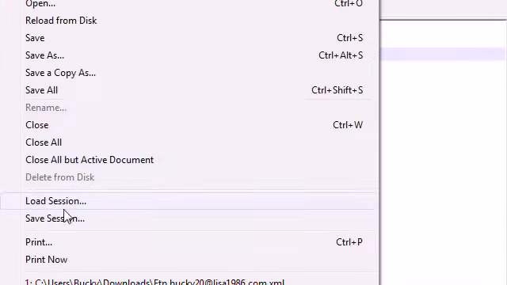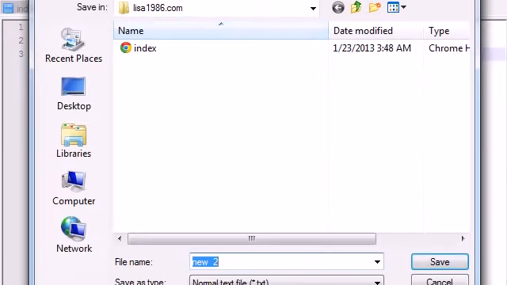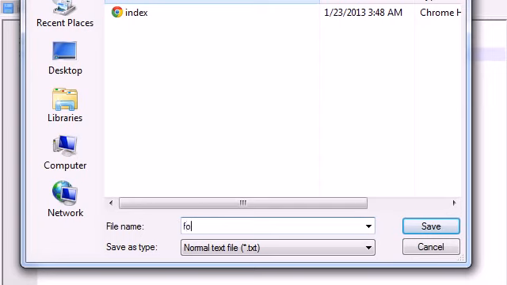So file, new, PHP, and let's save this as foodstore.php.